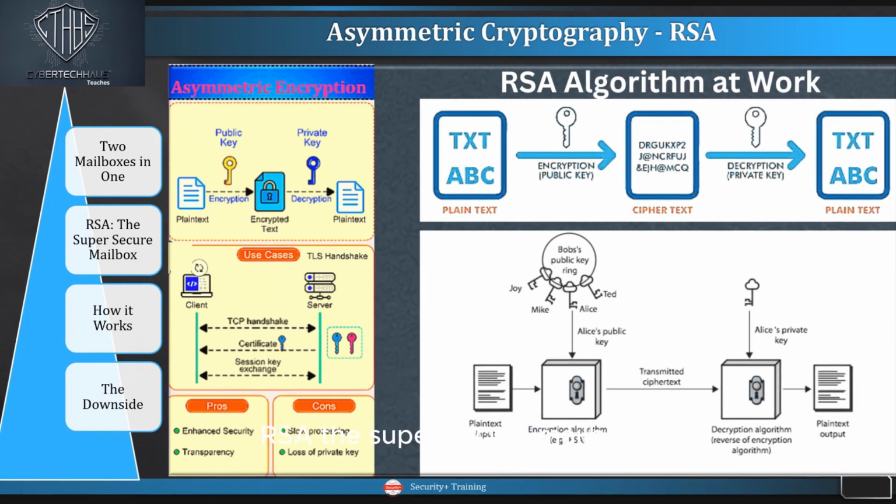RSA, the super secure mailbox. This special mailbox was invented by three super bright guys, Ron Rivest, Adi Shamir, and Len Adleman. They came up with this idea in 1977, and it is still used today to protect online information. Here is how it works.